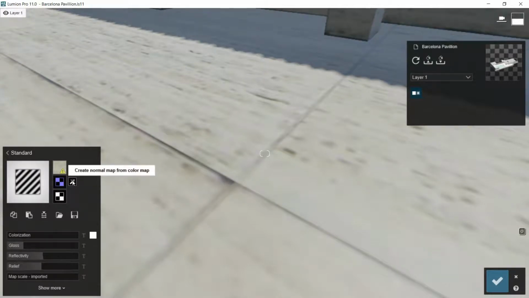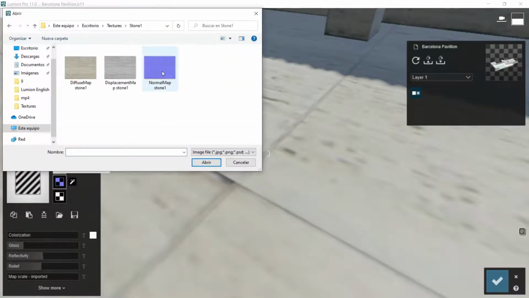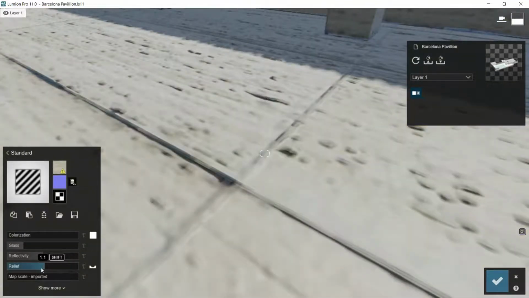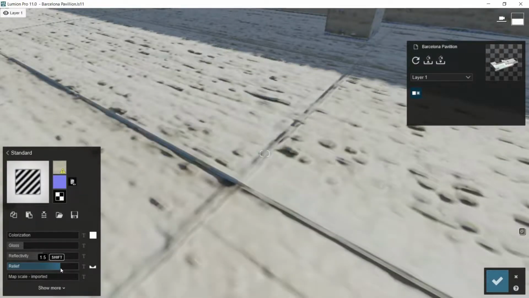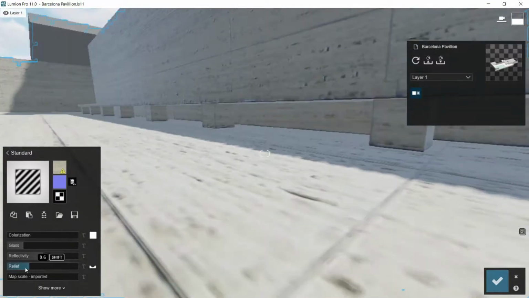But if we have our own normal map, because to be honest the normal map created in Lumion is not very good, we can click here, choose normal map, and then look for our file and choose our normal map. Of course, you have all of these files attached with the course. You can see now that the level of detail with this normal map is much better. Now I will adjust the slide bar a little, because I think that with this normal map 1.0 is too much. It needs to be lower, let's say 0.6 for example, or even 0.4.